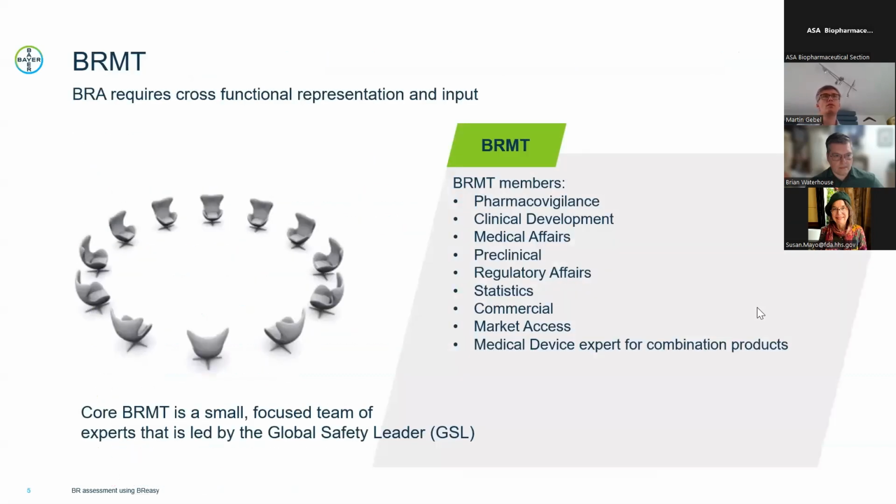When it comes to the projects, we have the benefit risk management team, and this is led by the global safety leader from pharmacovigilance, and also holds members from several departments, meaning clinical development, medical affairs, preclinical, regulatory affairs, statistics, commercial and market access. And additionally, in case we have a combination product, also a medical device expert is included in the benefit risk management team.